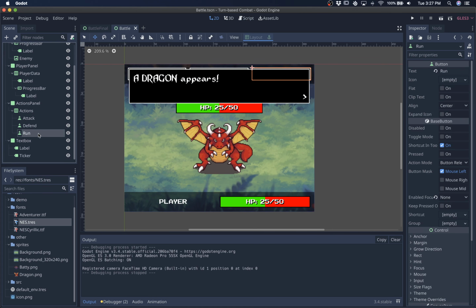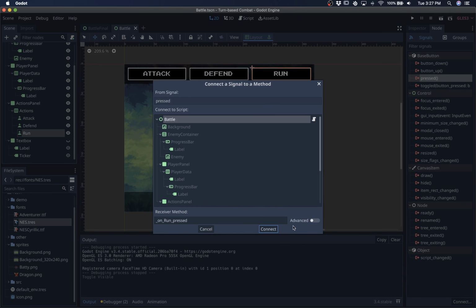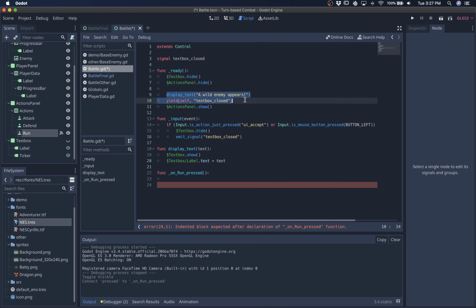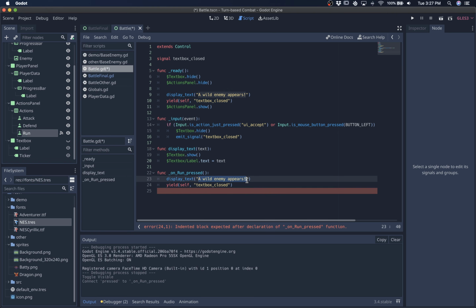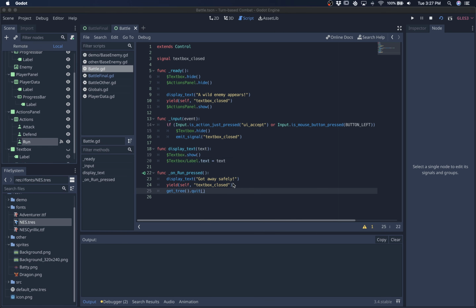So let's head over to run. I'm just going to hide this text box. We're going to head over to run, and we're going to connect its signal. So if run is pressed, we want to be able to say some text. So we're going to copy this, and we're going to say got away safely. And then we yield until the text box closes, and then we'll just exit the game.